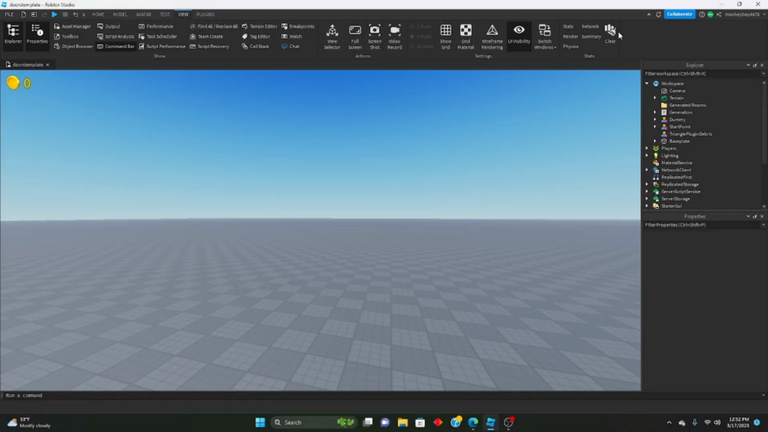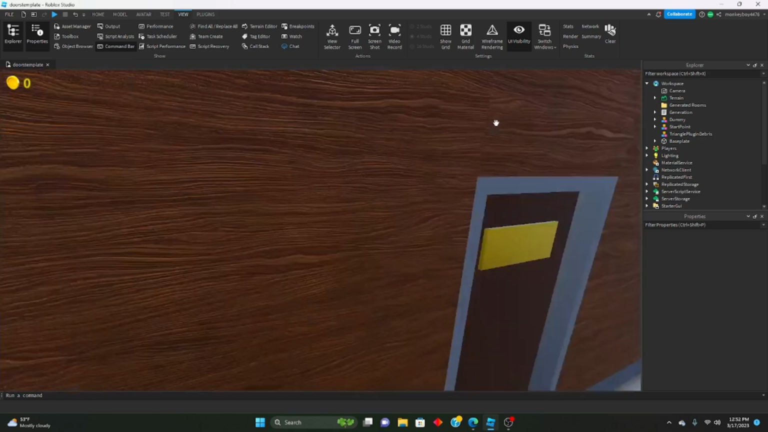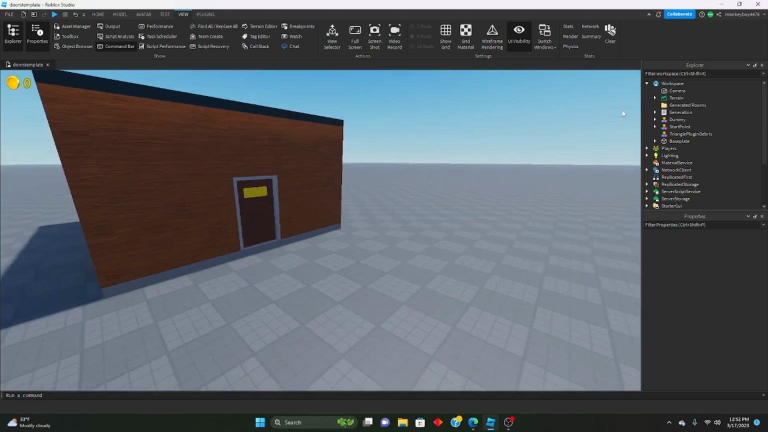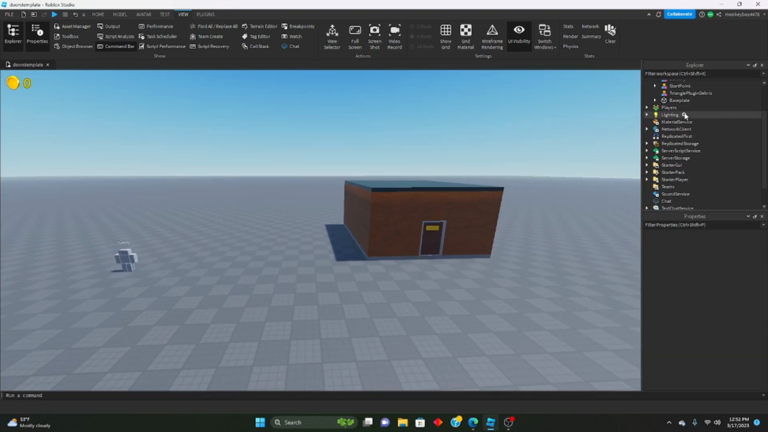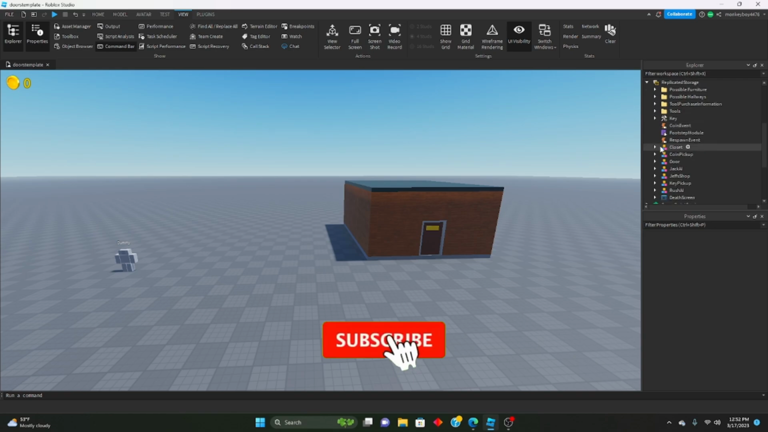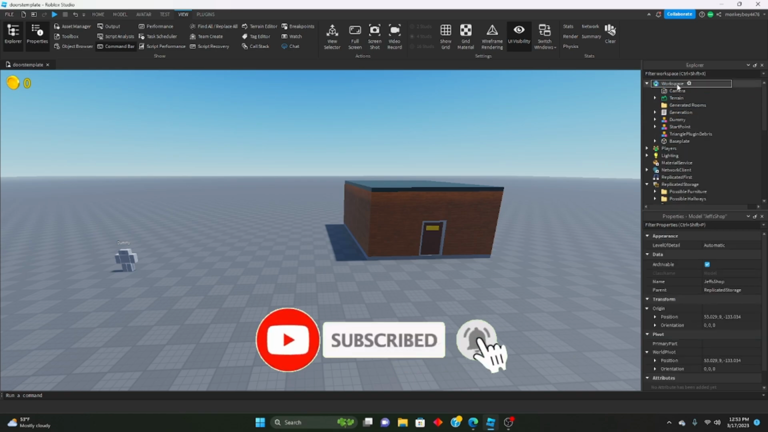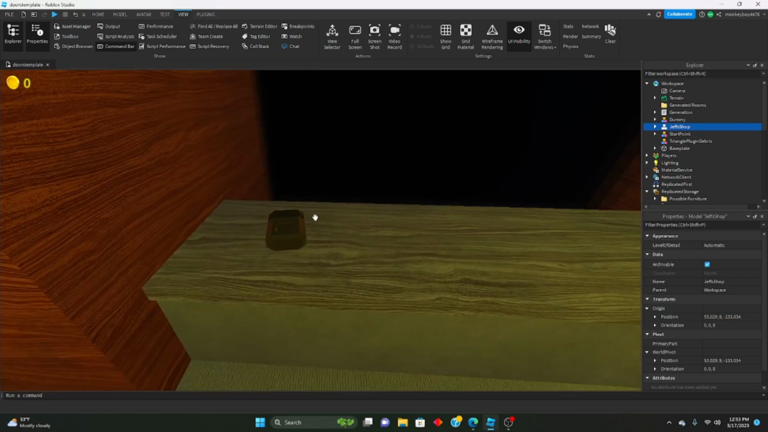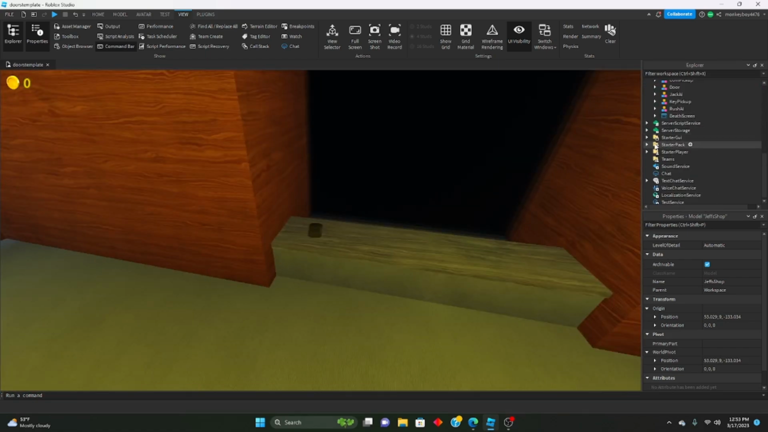Today what we're going to be adding into our game is the new items that we have into Jeff's shop. Sorry if I sound a little bit weird, I'm sick right now, but let's get right into the tutorial. So, first thing we're going to need to do is take Jeff's shop out of our replicated storage and put it into workspace. And we have the lighter here already, but we need to insert the other things we have.